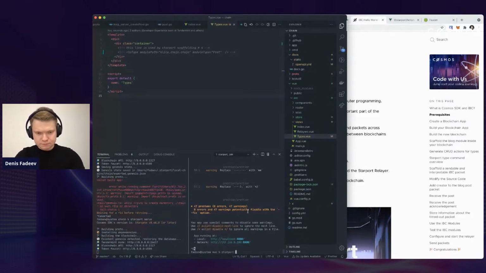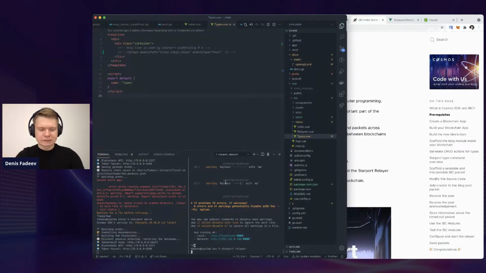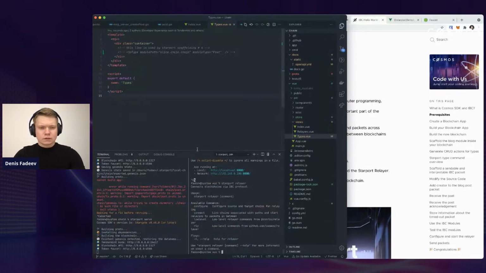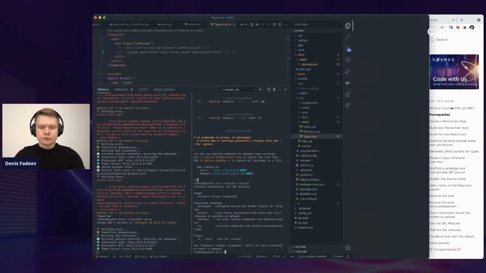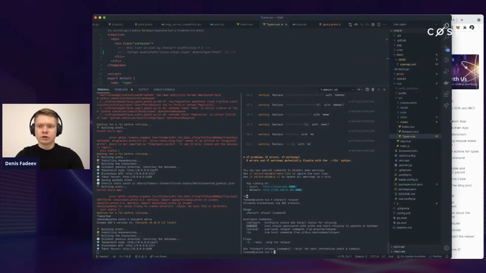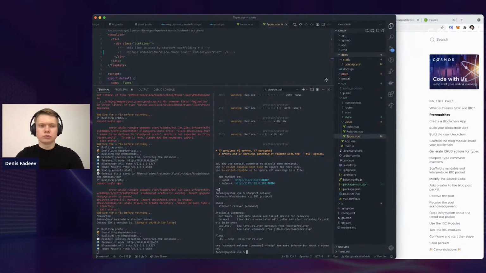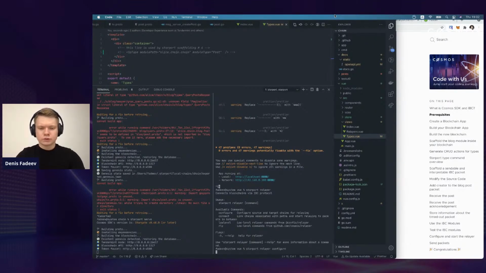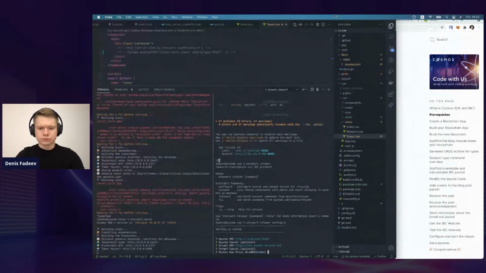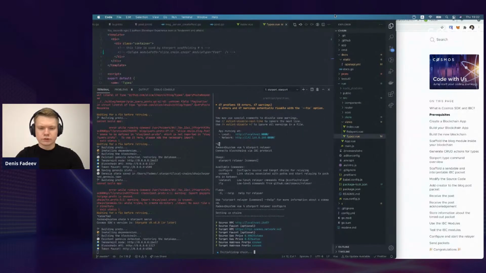Starport has two commands for this: starport relayer configure and connect. The configure command sets up a connection between two chains, and connect actually connects. I'm not going to demo it right now. There's a video on YouTube on how to do it. It's very simple. We just run configure. It prompts you for a bunch of things, right? And then it establishes a connection.